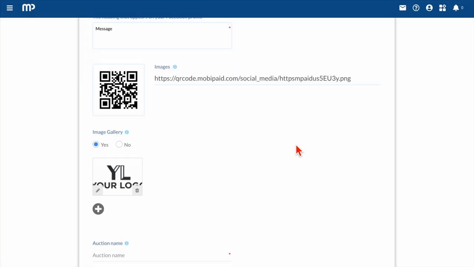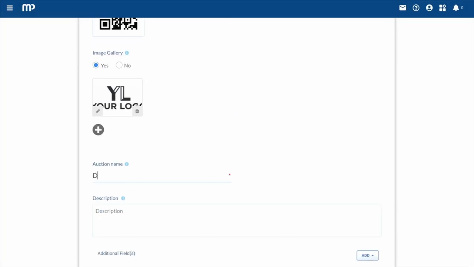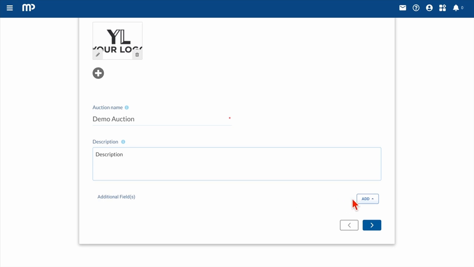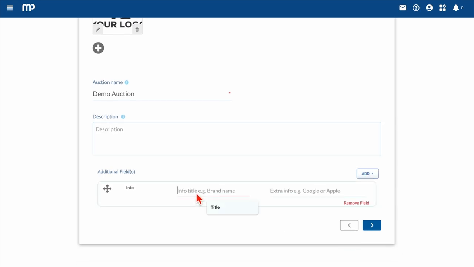Next, you need to name the auction, and this is a required field. You can add a description for the auction, but this is optional. Lastly, there are 3 additional field types that let you fully customize your auction page. The product description field allows you to share additional information to be shown on the auction page below the description.